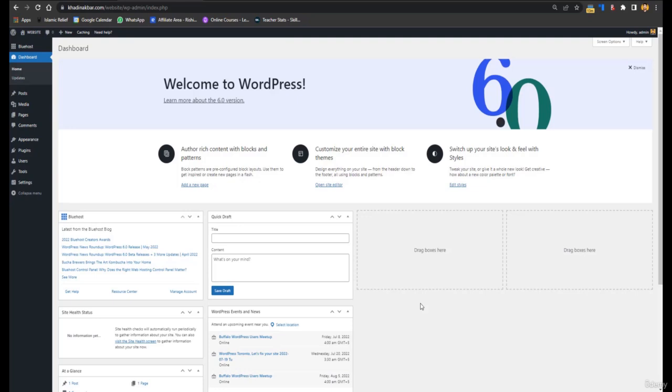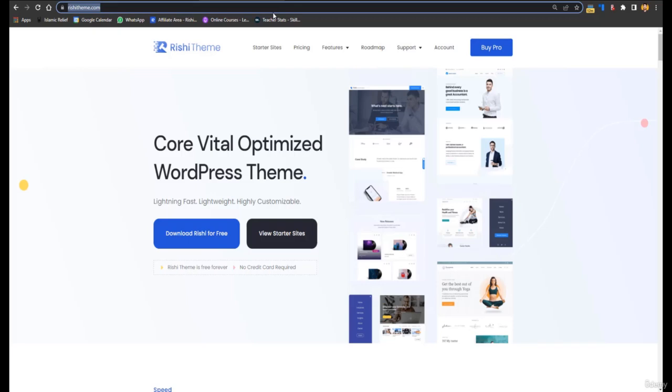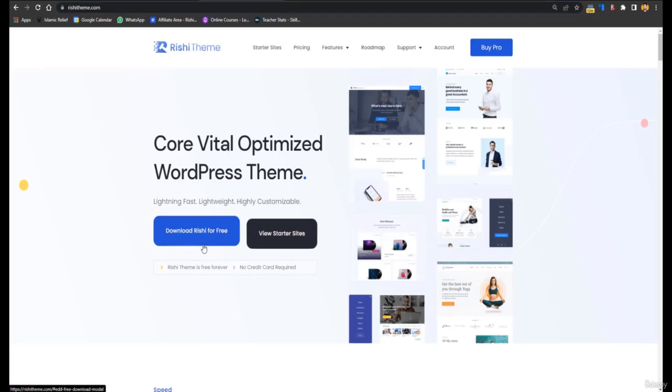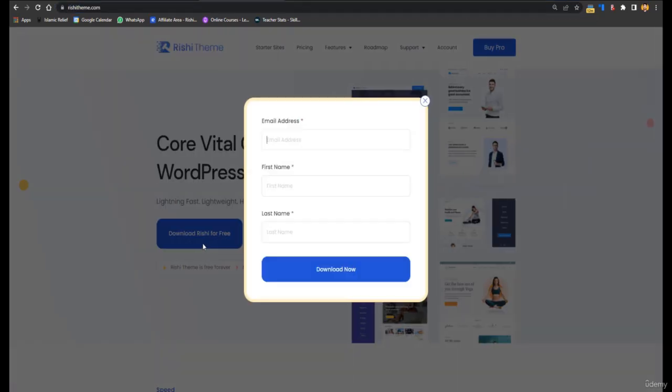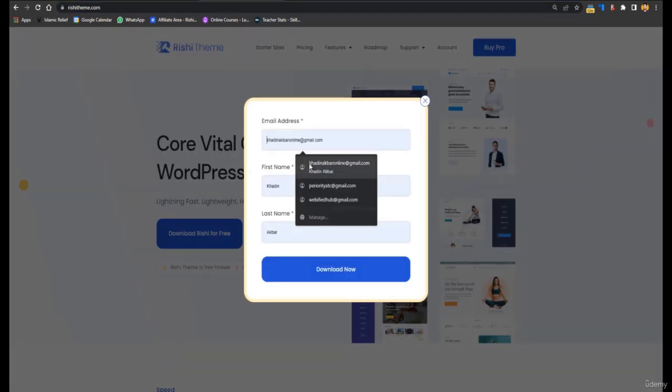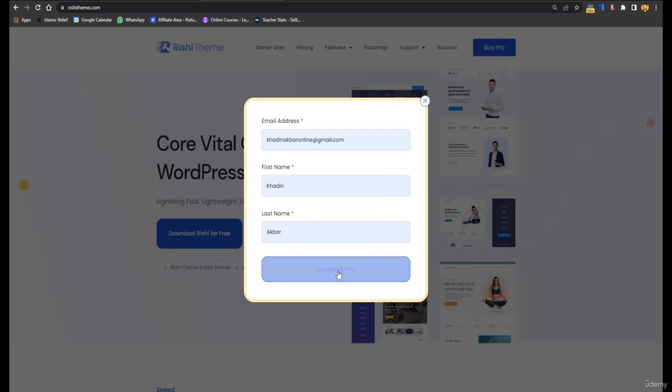So first of all, we'll have to install the theme, WordPress theme, and we are using a free WordPress theme in this lecture, and the theme is Rishi theme. You can go to Google and search for Rishi theme, or just type in rishitheme.com and go to their home page, click on download Rishi for free, and enter your email address and your first name, last name, and click on download now.